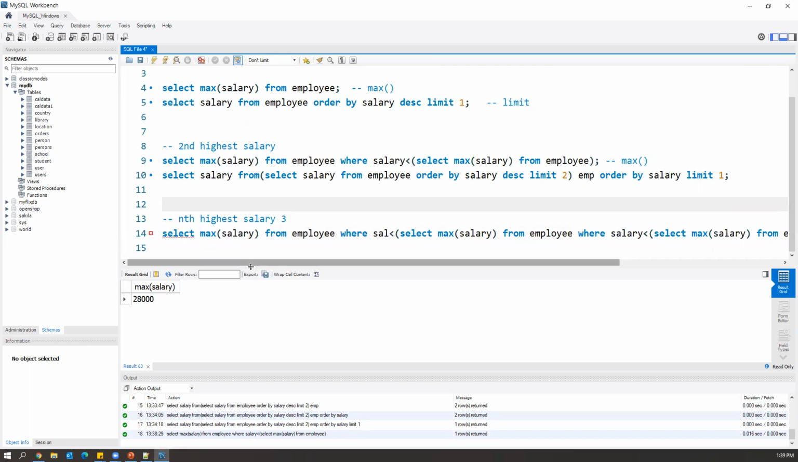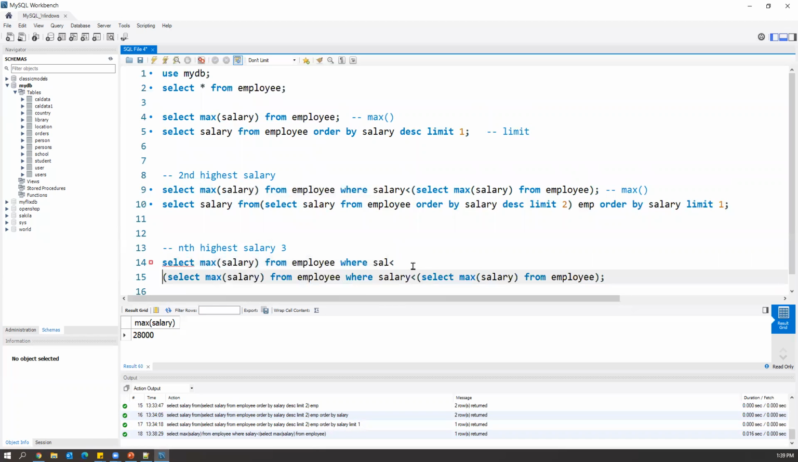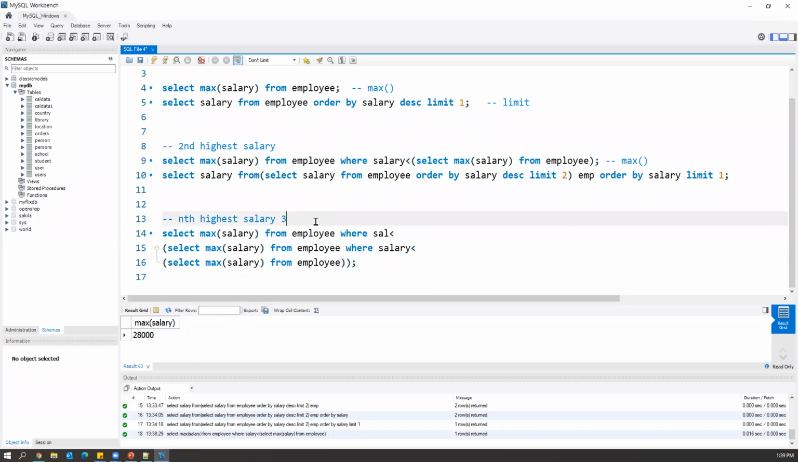So multiple levels of queries we need to create. Now this is one query and this is another subquery. Select max of salary from employee where salary less than, select max of salary from employee where again salary less than, select max of salary from employee, and then we need to close the bracket. This will give you the third maximum salary. So if I want to get the third highest salary, we have to write 3 different select statements. So here this is a salary column.